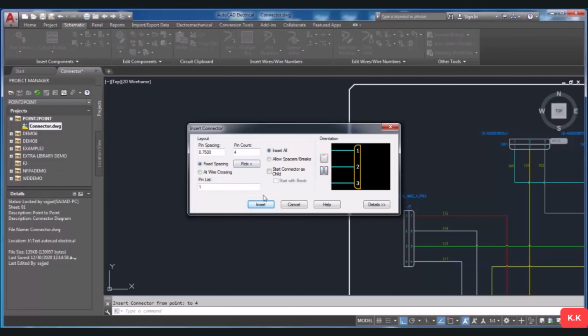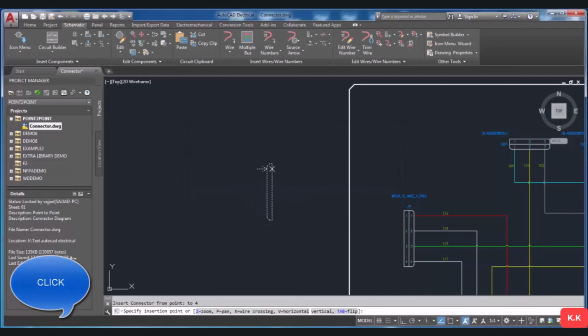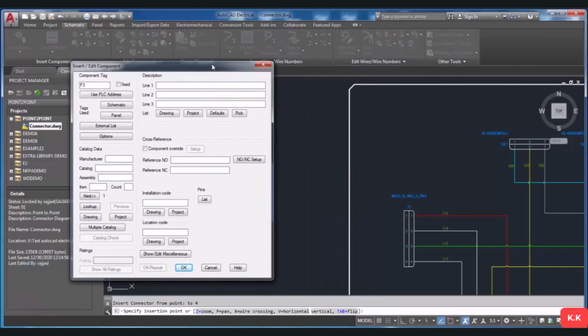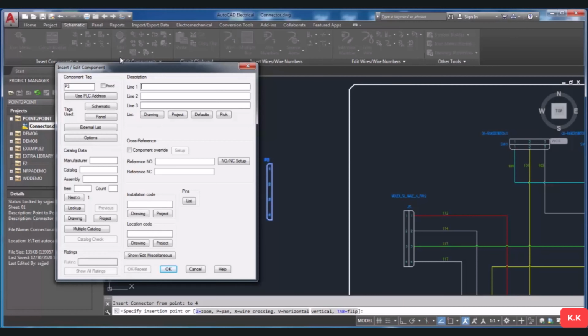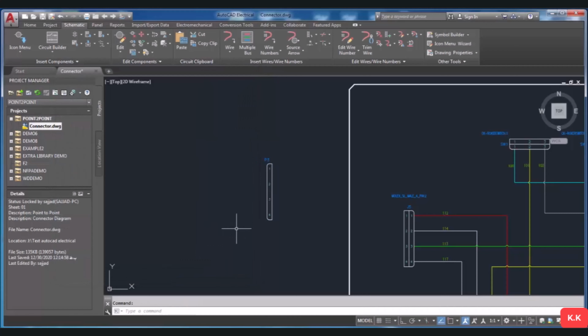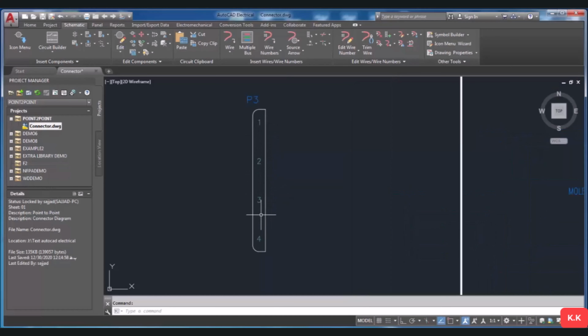When I select the Insert, a connector will be available and I place it wherever I want. Then the Insert Component dialog box will be displayed. You can see the component tag, which is predefined and it is possible to change it. Finally, by selecting the OK button, you can see your connector here and the number of pins, which is specified in this connector based on the length of points which I inserted in the previous step.